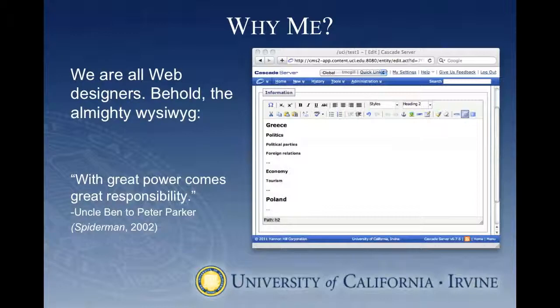One of the tools that Cascade offers is a WYSIWYG. That stands for What You See is What You Get. And what a WYSIWYG does is allow you to directly edit the code on an HTML page. Because you have editing capabilities of the code, you then have control over the accessibility characteristics of that page.